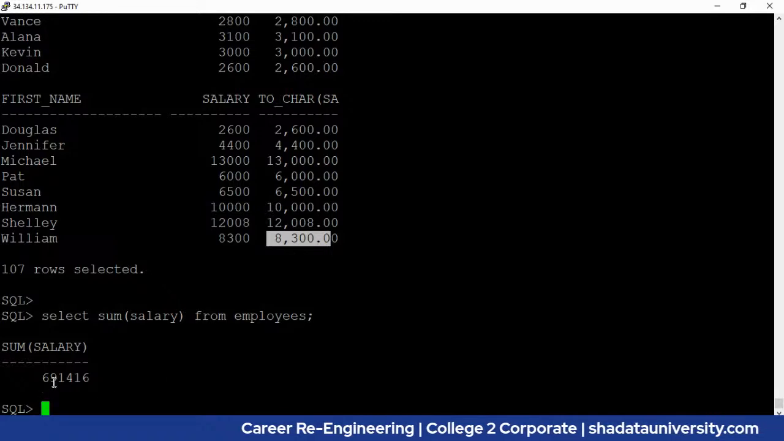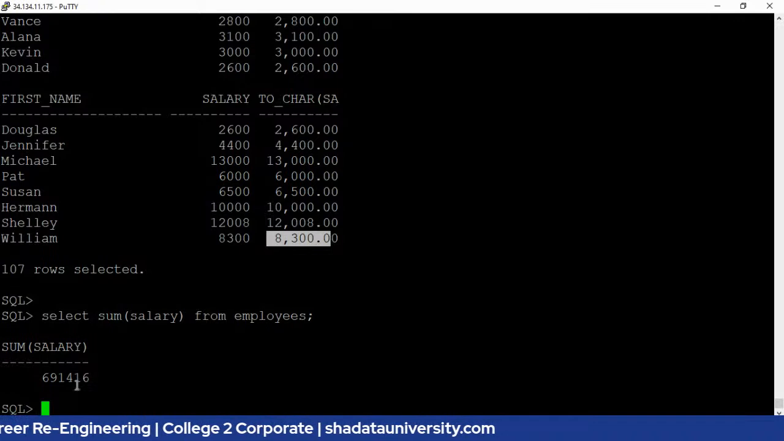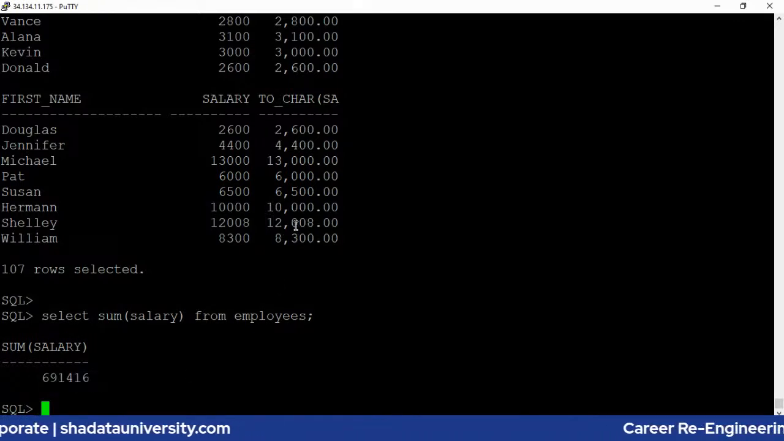Whatever the digits are, 6, 9, 1, 4, this. I want to display that format with 00.00.